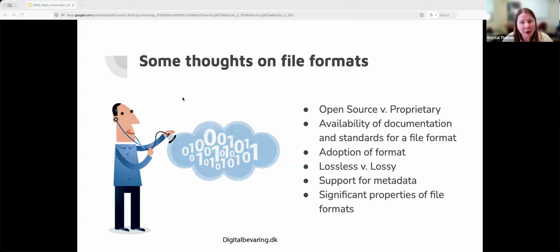Another thing to think about with your file formats is, does it allow you to embed metadata in it? This one isn't necessarily a deal breaker for me. I do actually prefer descriptive and administrative metadata to be external to a content file. But at minimum, technical metadata should definitely be embedded in an object to help perpetual access to it over time.